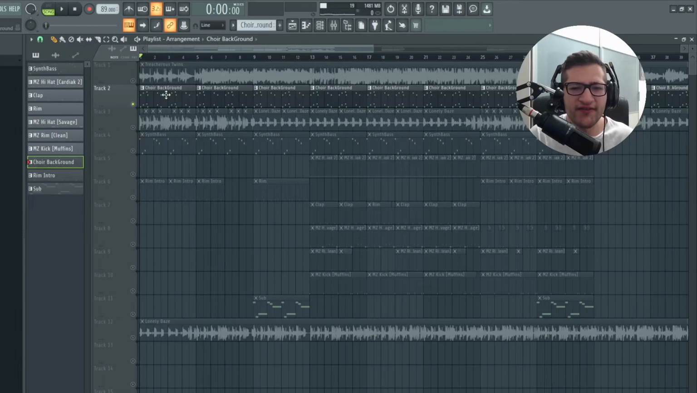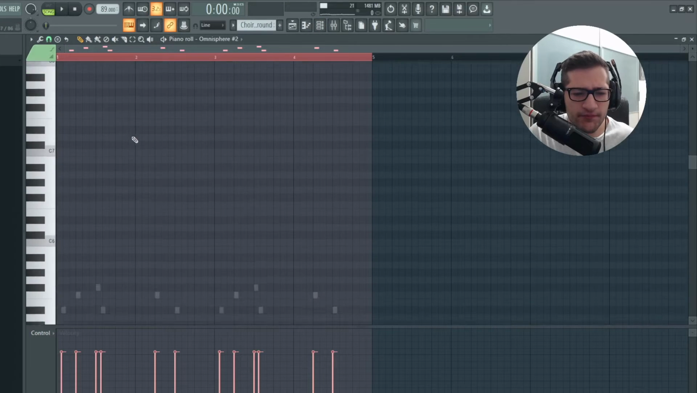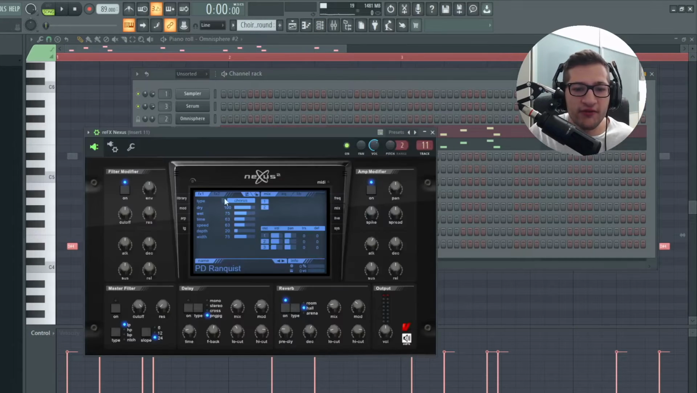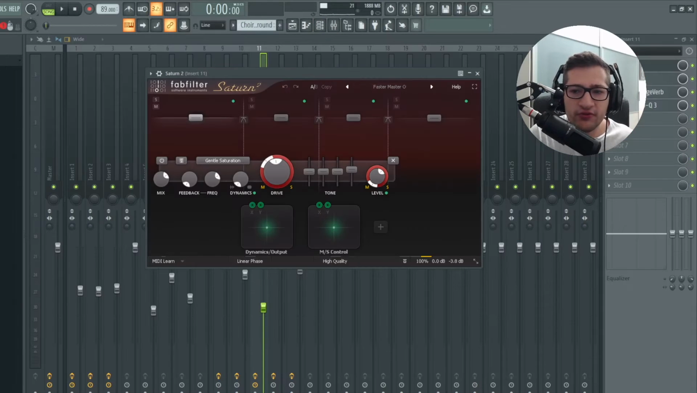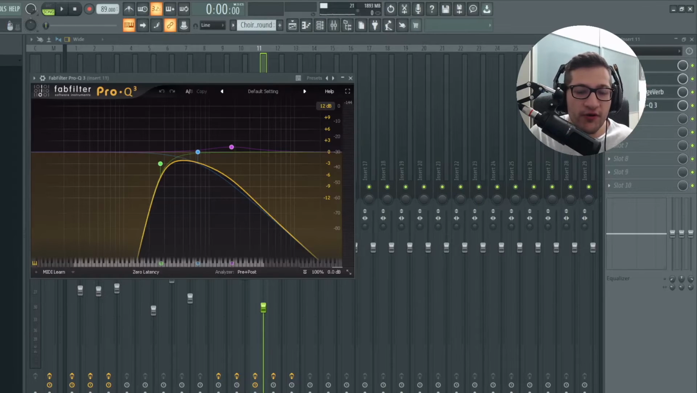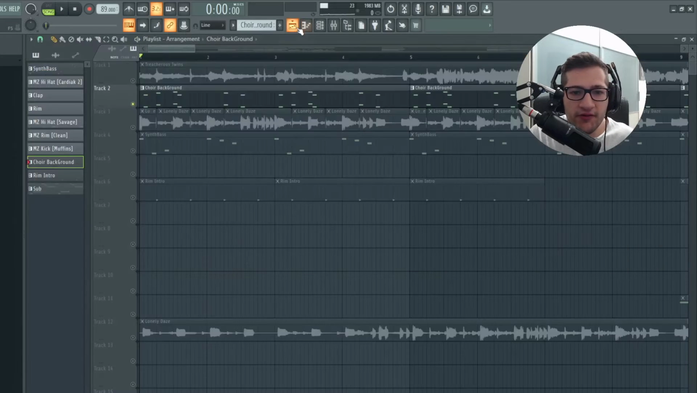In the background, at a really low volume, we have like a pad or vocal chop, I don't know, that is playing these notes. I mainly used Nexus with its preset, Pad Ranquist, and Omnisphere with another choir pad preset from Keyscape. Saturn, OTT, Valhalla VintageVerb, and FabFilter to make it sound a little bit darker. This is the result.